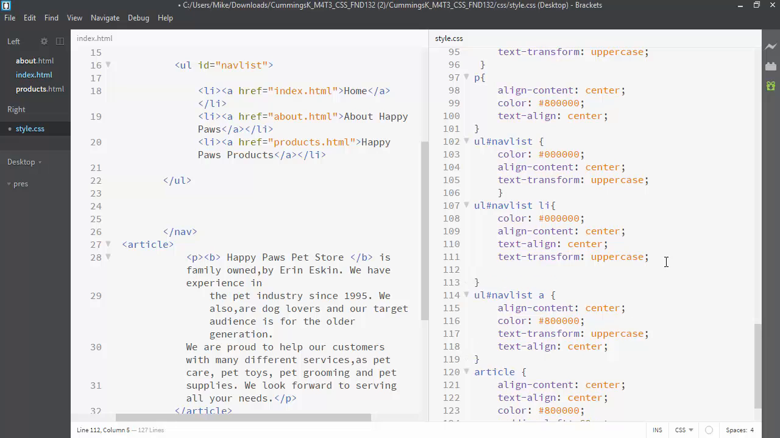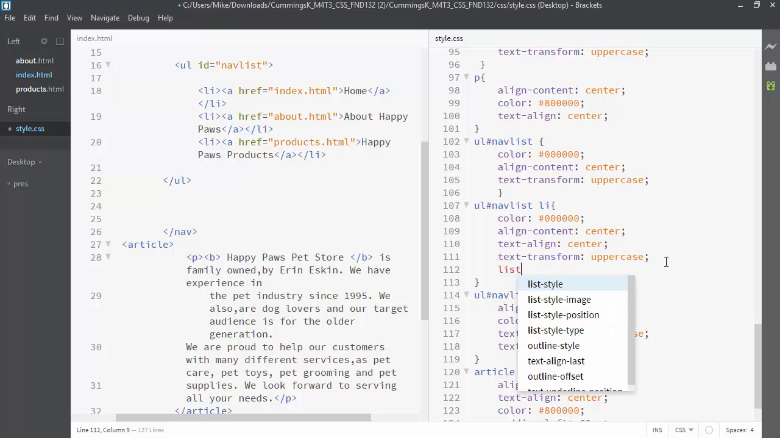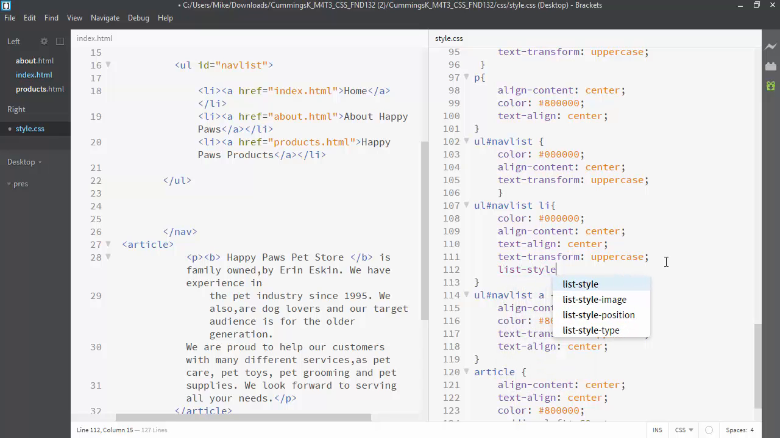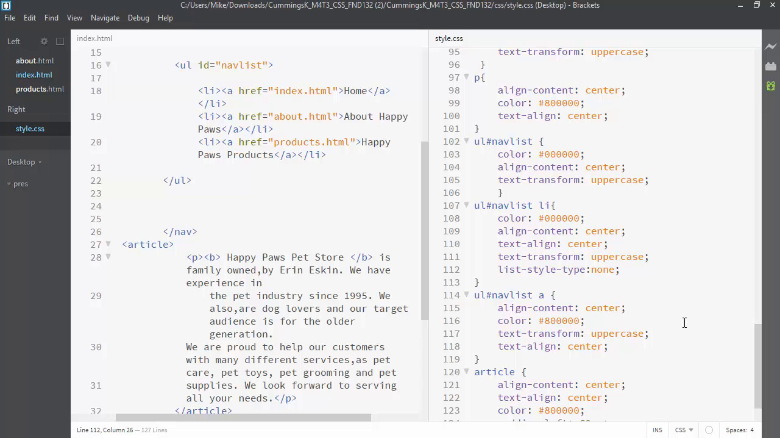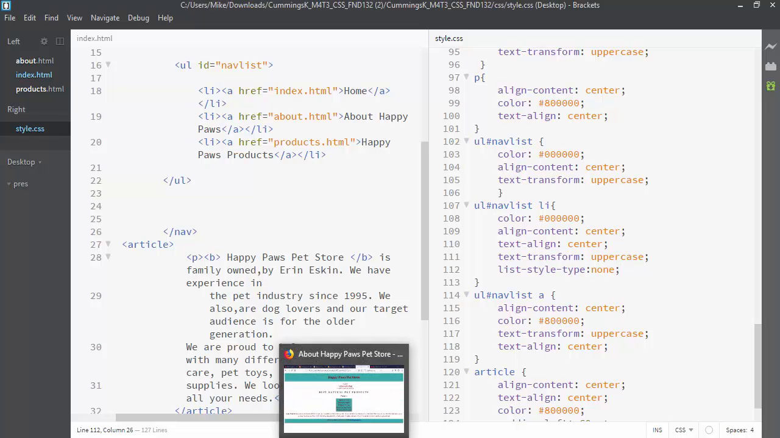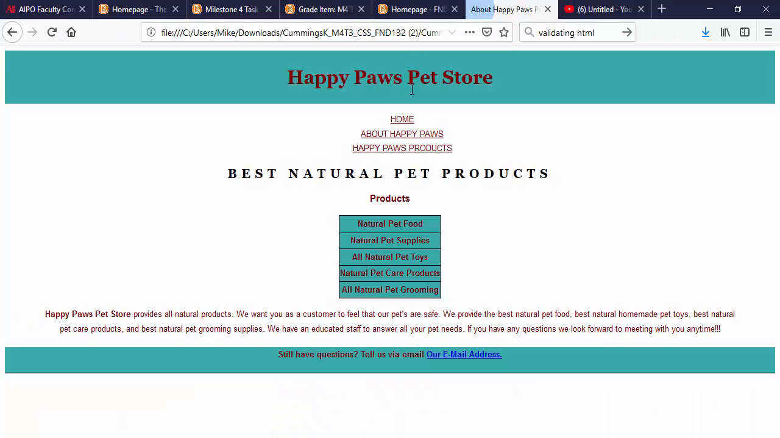So here what we're going to do is add a couple of styles to the list item itself. We're going to put in list-style-type, and we're going to remove the bullets. So when we do that, that's going to be none. And so when I refresh, no bullets.